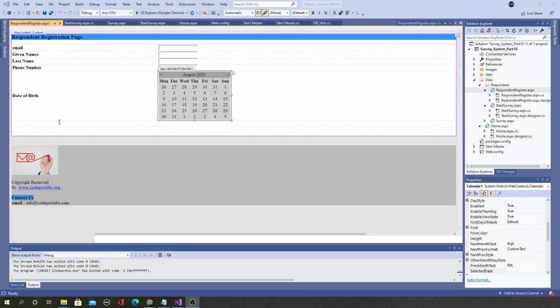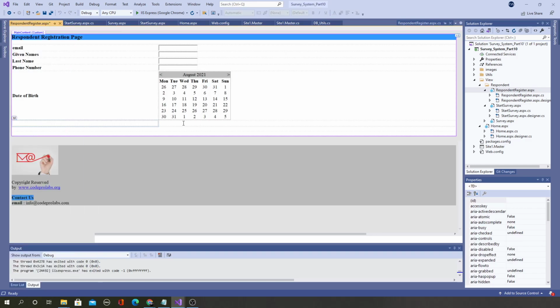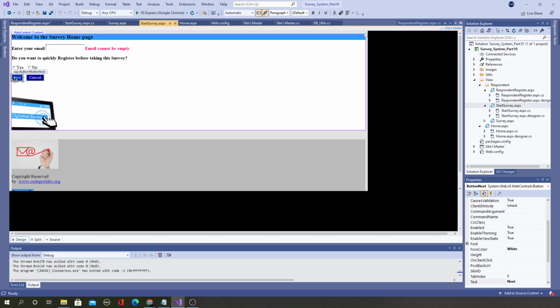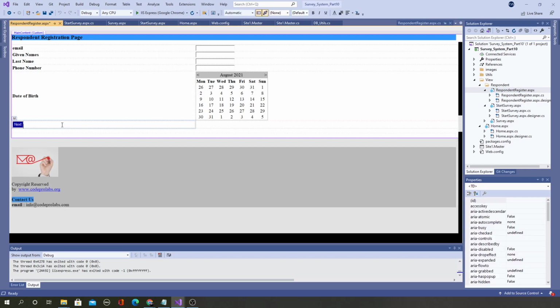Let's put a register button in this cell. Let's put an ASP button. If I want to get the same look and feel, I can copy it from another page. For example, in the home page, start survey, I have an ASP button with the blue color background. I can copy it from here so that I will get the same look and feel. Then I come to the register page, click on this cell, and paste it.